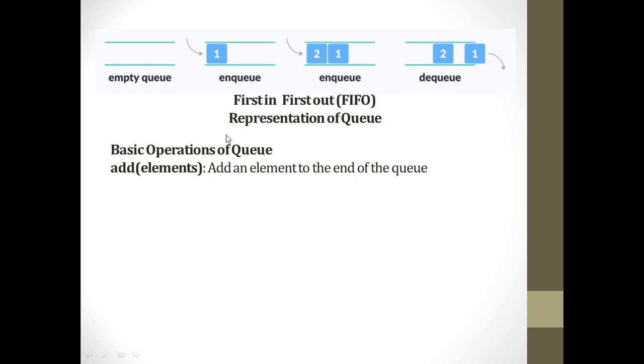So adding an element to the queue will require typing add, and open parentheses with the element that you want to add, and close parenthesis, to add an element to the end of the queue. It's supposed to be 1, and 2 is the next one that is added.